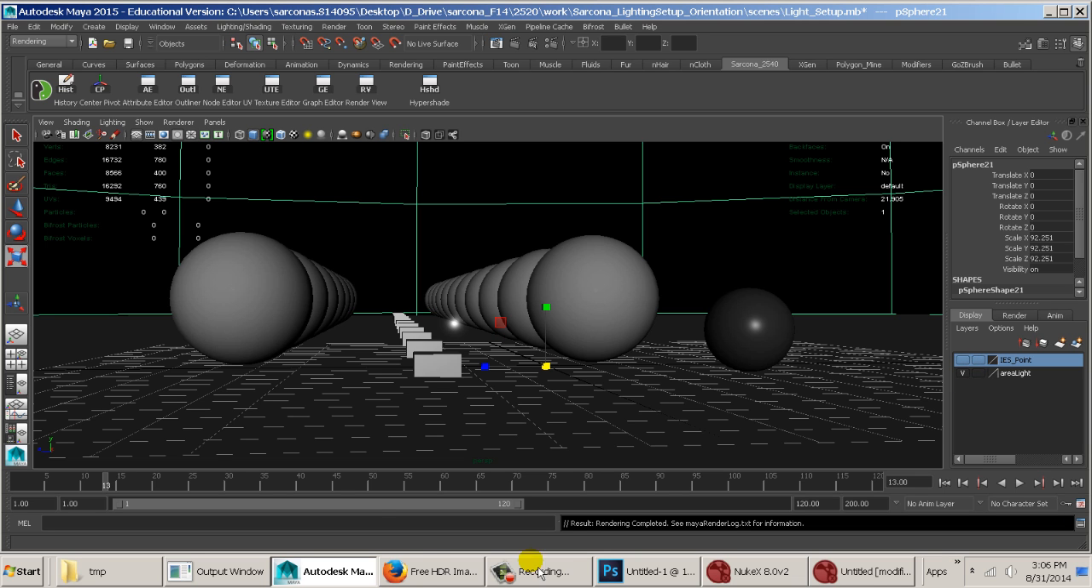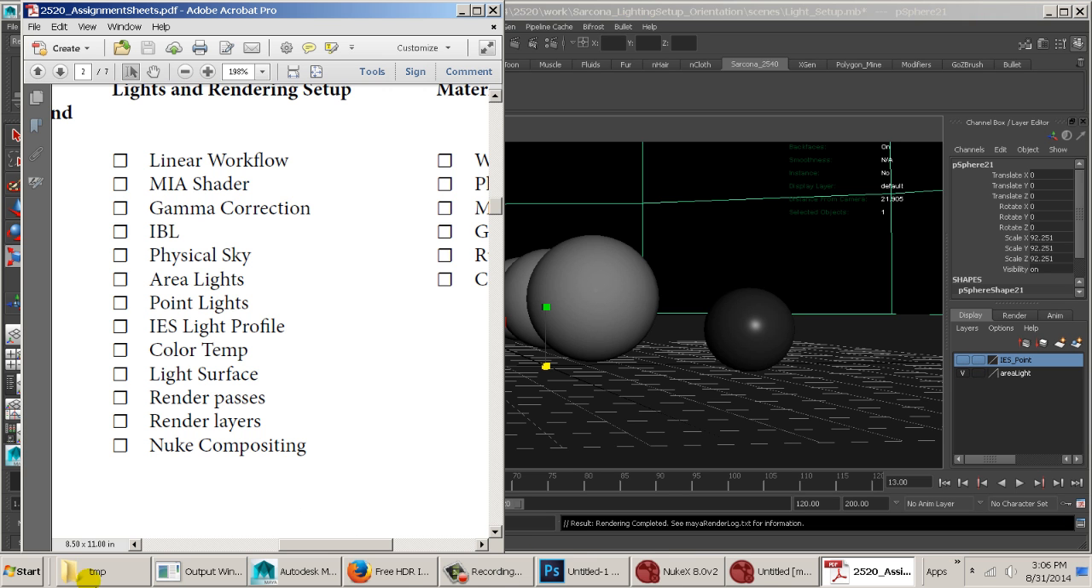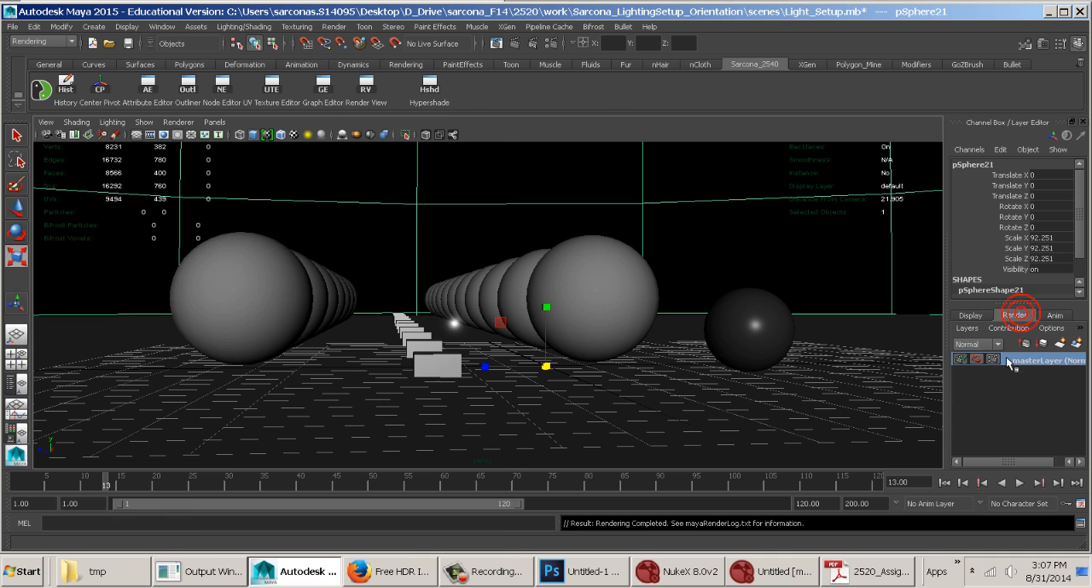Inside that scene, I should be able to see the linear workflow, the Mia, the gamma correction, the IBL, the physical sky. We'll have to switch to the other file for the physical sky. Area lights, point lights, IES profile, the color temp, the light surfaces, and the render passes set up, and the render layers, which is just that guy defaulted.